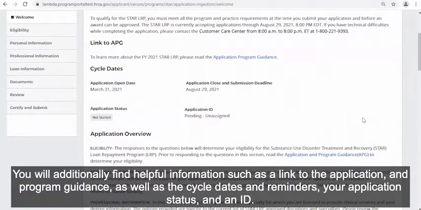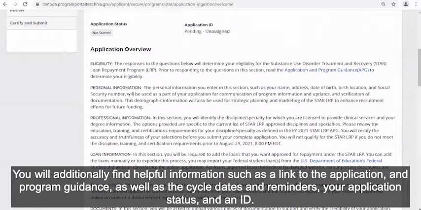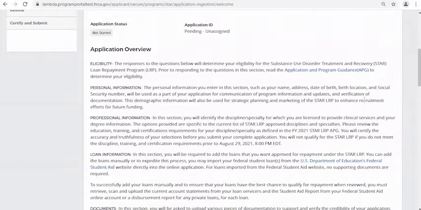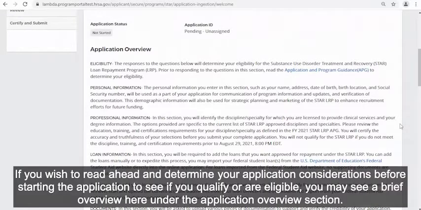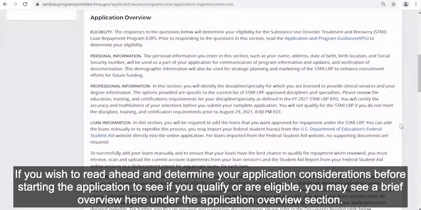You will additionally find helpful information such as a link to the application and program guidance, as well as the cycle dates and reminders, your application status, and an ID. If you wish to read ahead and determine your application considerations before starting the application to see if you qualify or are eligible, you may see a brief overview here under the application overview section.